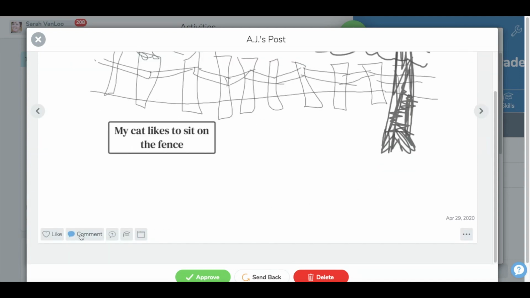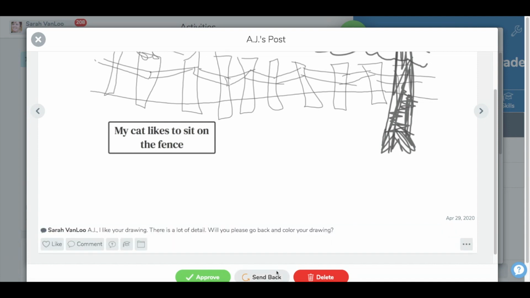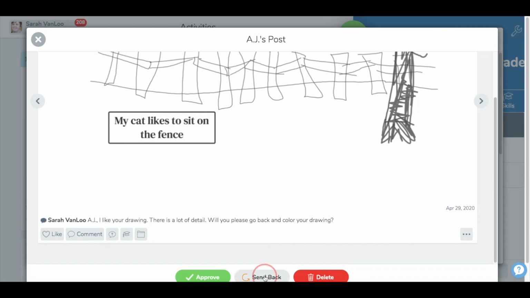So I'm going to make a comment and I'll write the comment here. Remember that you can also voice record comments to your students. And I will say, AJ, I like your drawing. There's a lot of detail. Will you please go back and color your drawing? And I will post that. And then I will click send back.